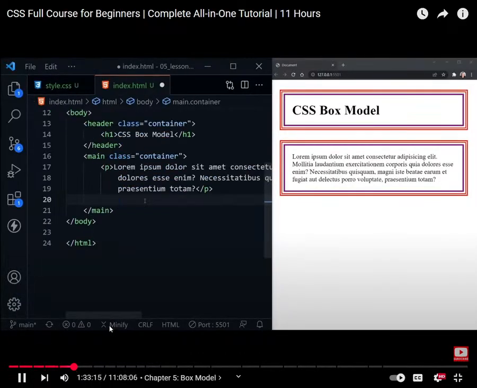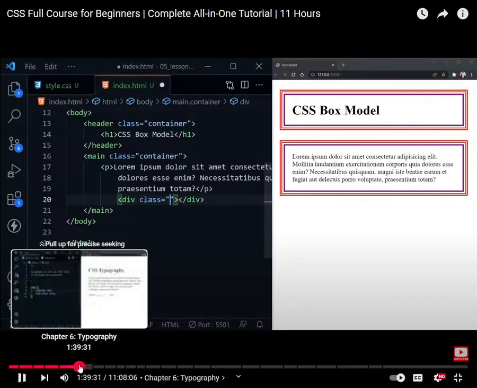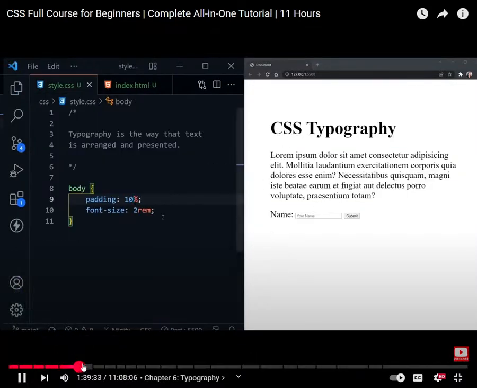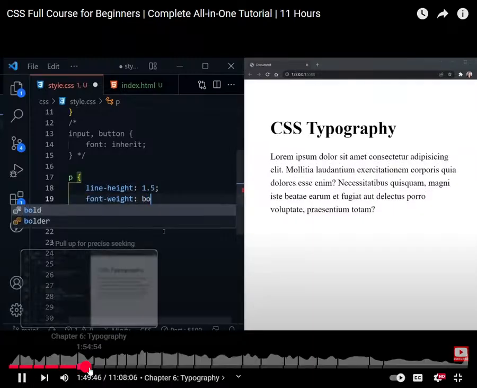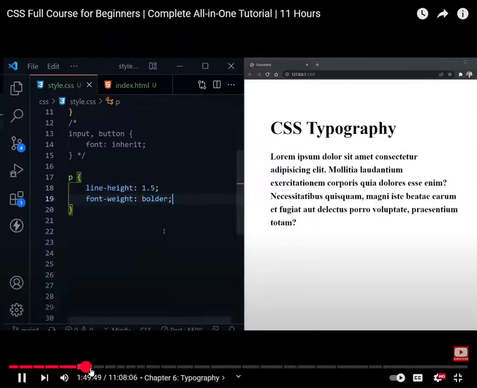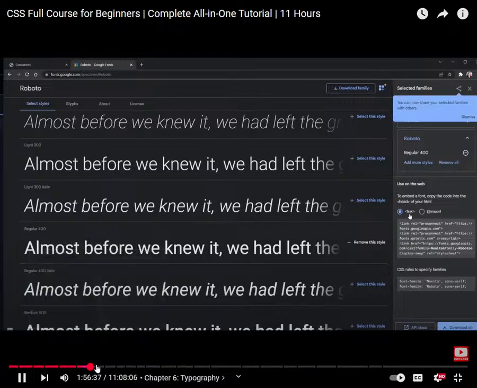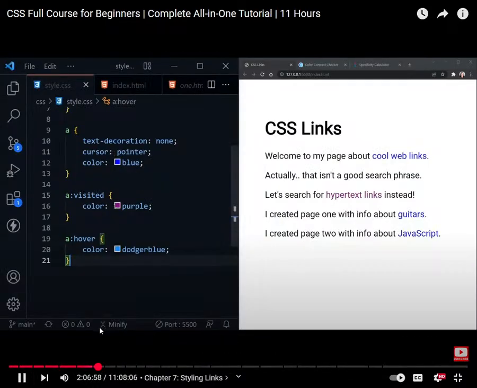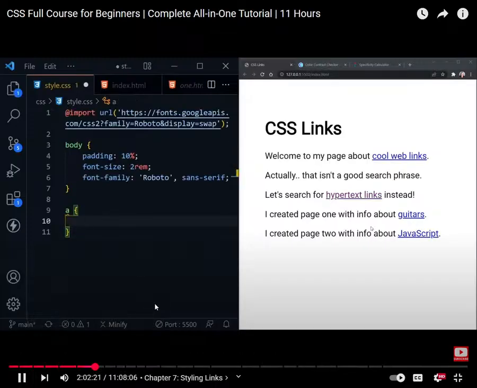I'm going to keep it inside of the main element, so I'll just type div, and then I want to give this div a class. Now, let's look at the links in our HTML, which can be visited or hovered over. So let's note the default styles of these links.